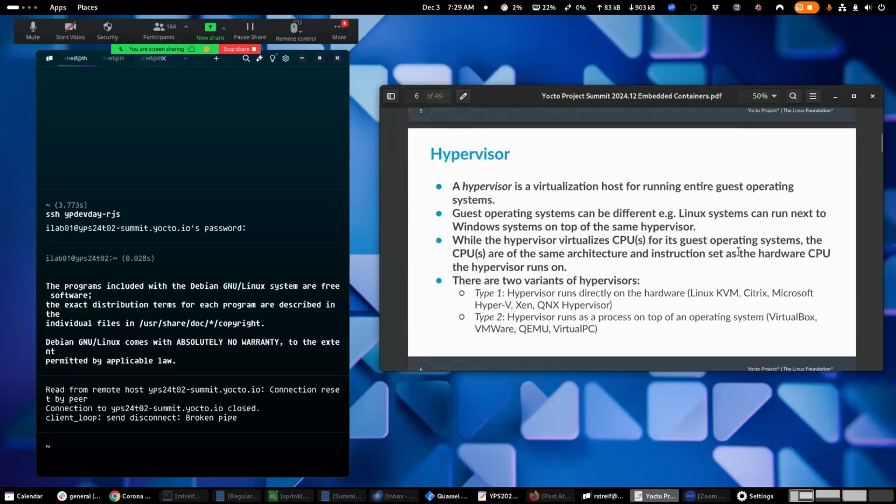All right, next slide. So what is a hypervisor? Hypervisors provide virtualization environments that can run entire guest operating systems. It allows the guest operating systems running on the same hypervisor to be different. So it can be a Linux system running next to a Windows system.